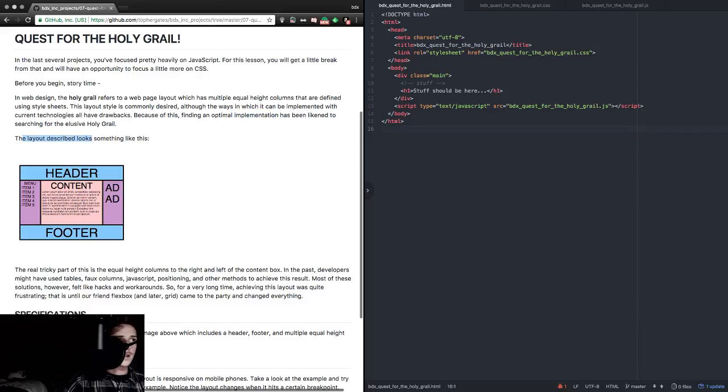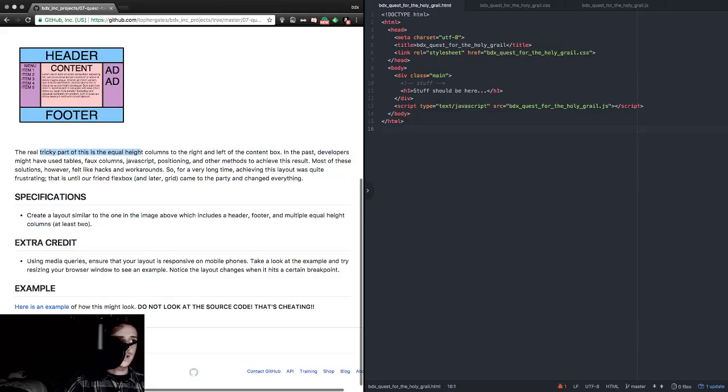Because of this, finding an optimal implementation has been likened to searching for the elusive Holy Grail. The layout described looks something like this: header, content, menu items, ads, and footer. The real tricky part of this equation is the equal height columns to the right and left of the content box. In the past, developers might have used tables, faux columns, JavaScript, positioning, and other methods to achieve this result. Most of these solutions, however, felt like hacks and workarounds. So for a very long time, achieving this layout was quite frustrating. That is until our friend Flexbox and later Grid came to the party and changed everything.